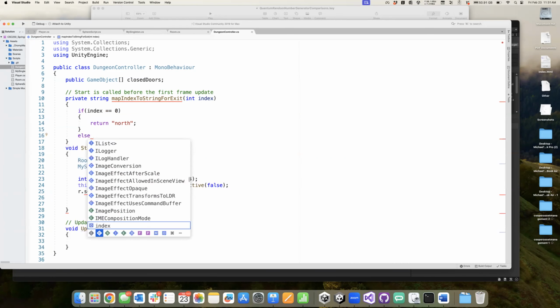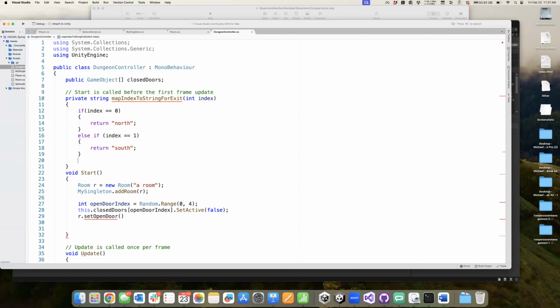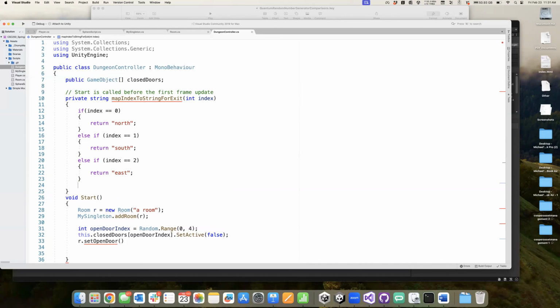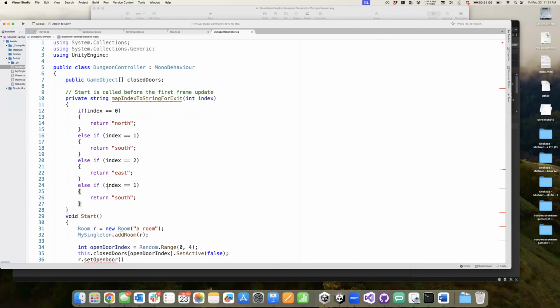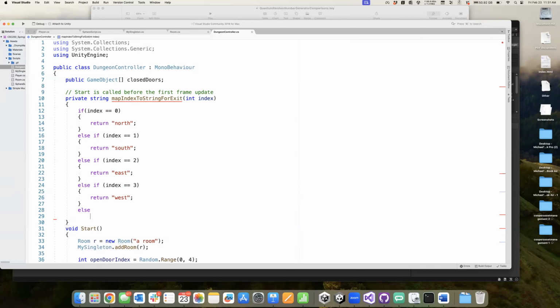Else, if it's 1, we'll return south. Else, if it's 2, we'll return east. Else, if it's 3, we'll return west. And then we'll put an else on the end, even though we know we'll never get here. And we will return a question mark.